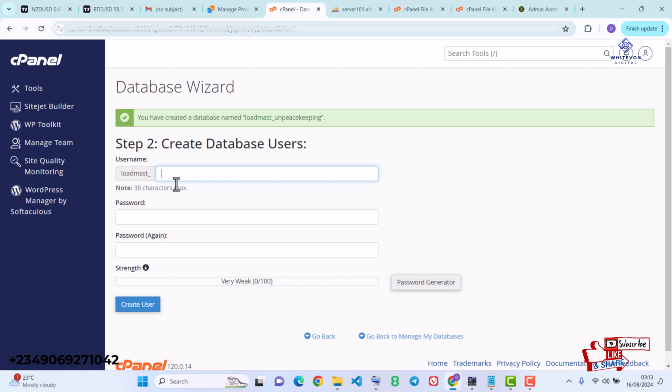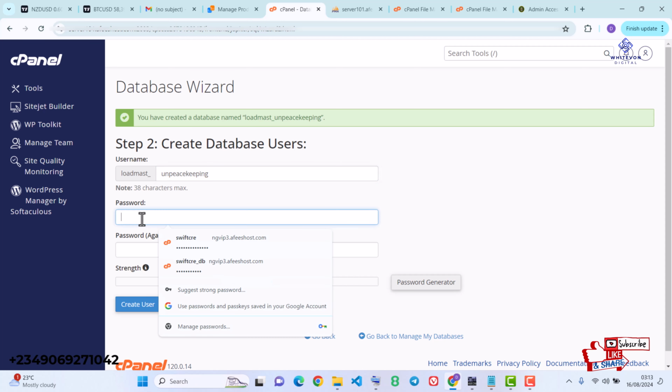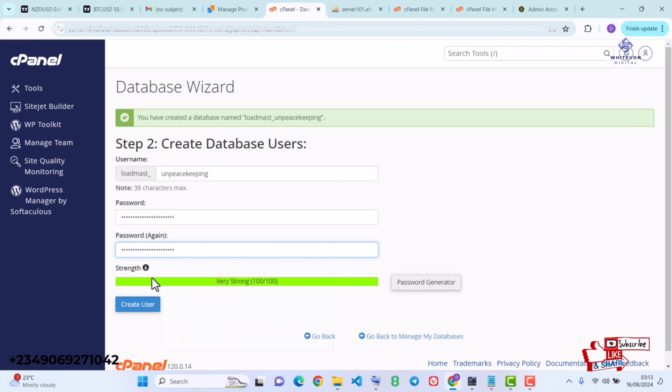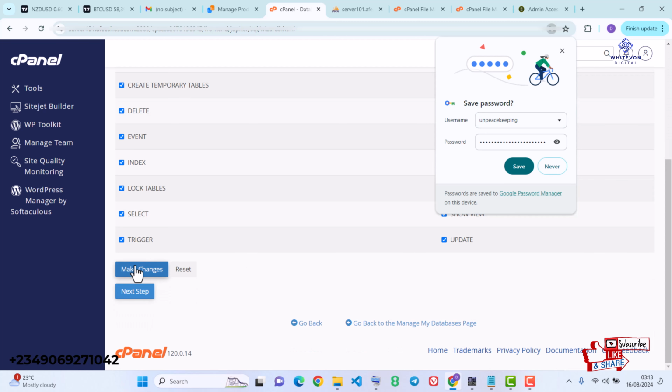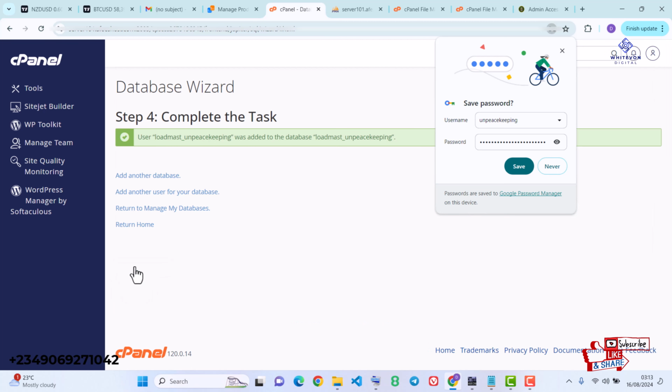Great, guys, and I'm going to also paste this and then remove this and then paste this as my password, and then also confirm the password again, and then click on create user, guys. So my database has been created successfully. I'll click on all privileges, and then I'll scroll down and click on make changes, guys, and then it has automatically given my database all privileges to the project.